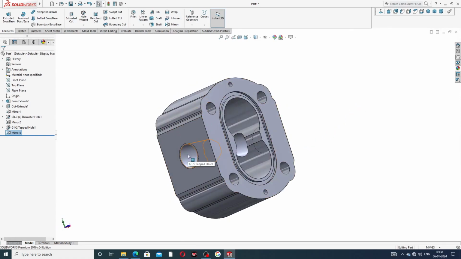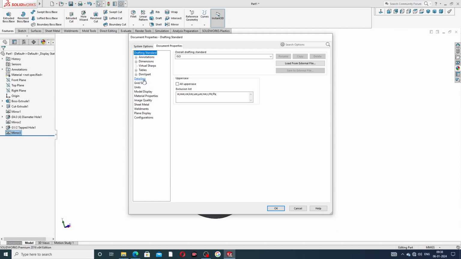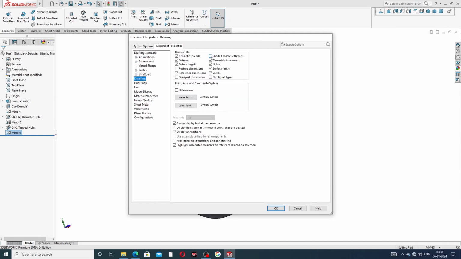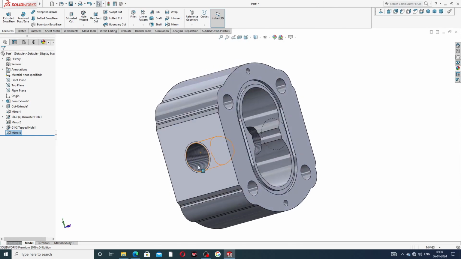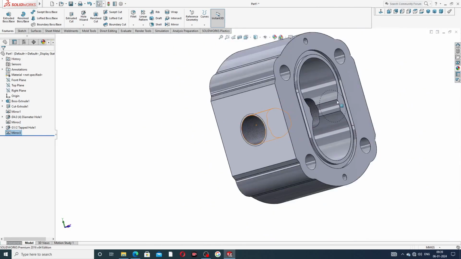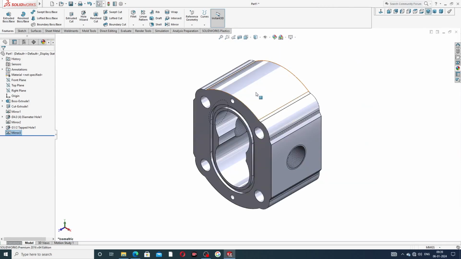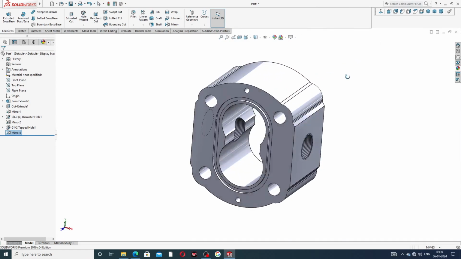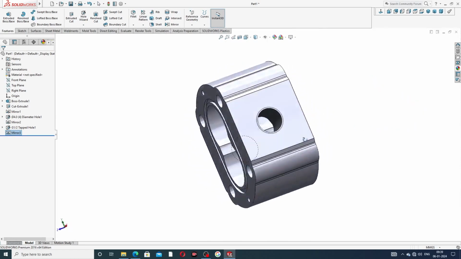And the thread is not showing here, so go to Options and Document Properties and Detailing, and click here, shaded cosmetic thread, and then the cosmetic thread is perfect looking here. Okay, this cosmetic thread looking here is perfect and correct, both sides are perfect. Okay, and all points are perfect and correct drawing here.